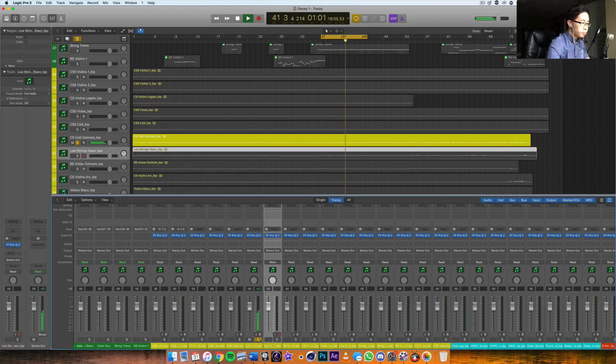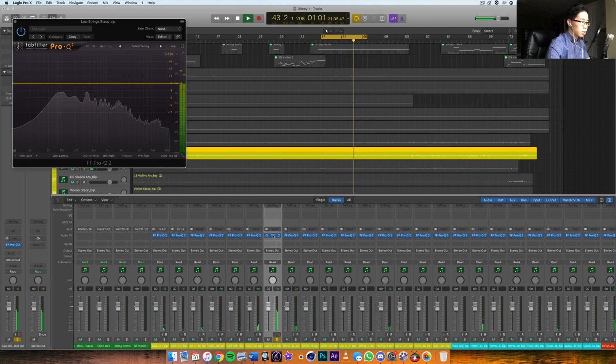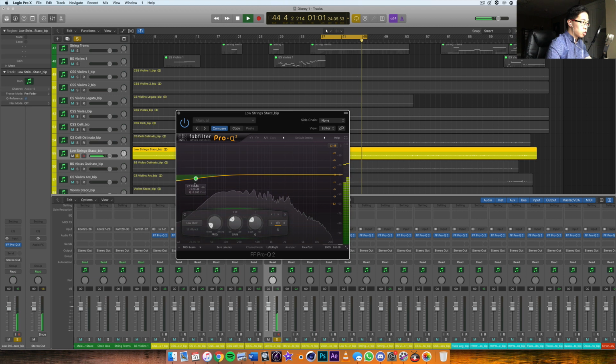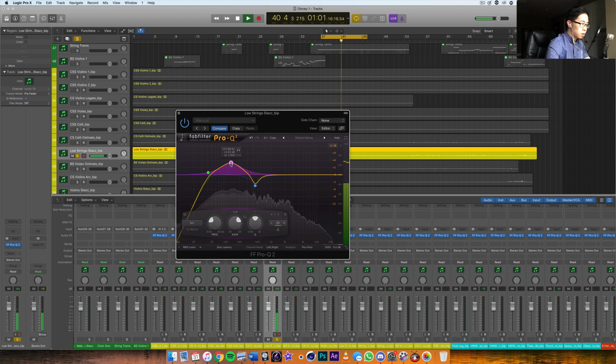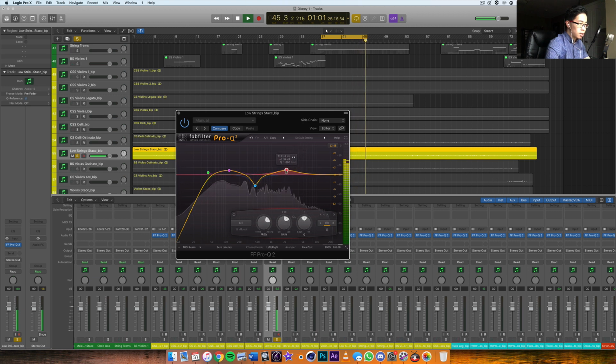Okay, next. So here's another. Now these are like double basses and celli. So there's a little bit too much low in there. I'm going to cut some of that out. Let's go up to like maybe 40 or so. There we go. That same range. This low one's kind of nice. I'm going to boost that just a little bit. Boost that a touch for that high end.